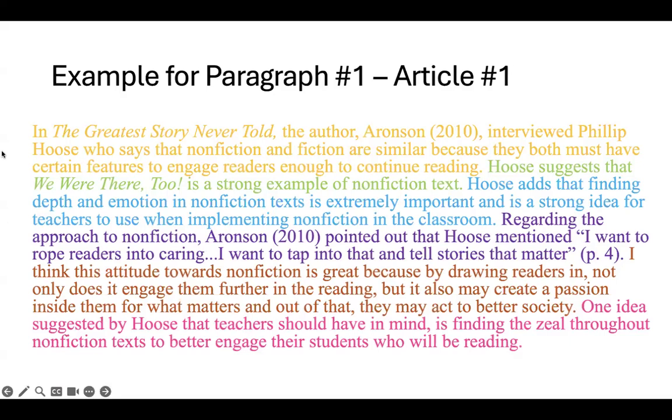So what you see here is body paragraph number 1, which goes for article number 1, and it covers all 6 things that were mentioned in the instructions and in the rubric. So all you'll do is just repeat this for article number 2 and 3. They'll all have the exact same structure with the exact same 6 sentences.